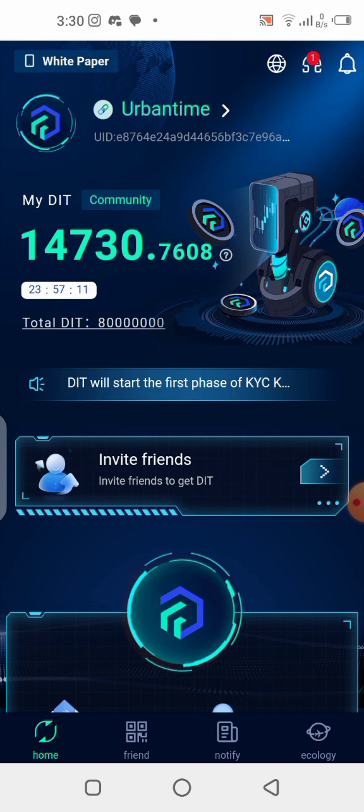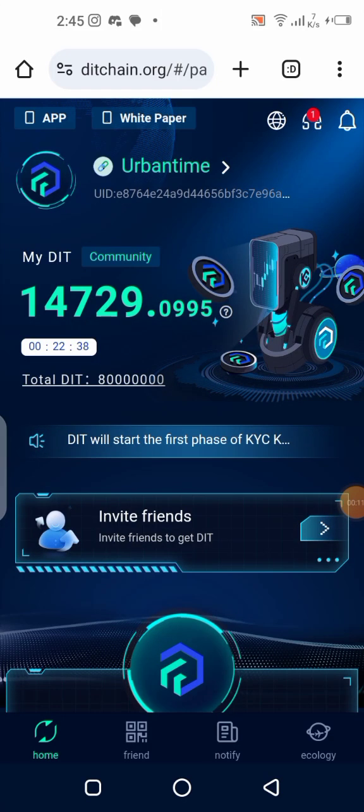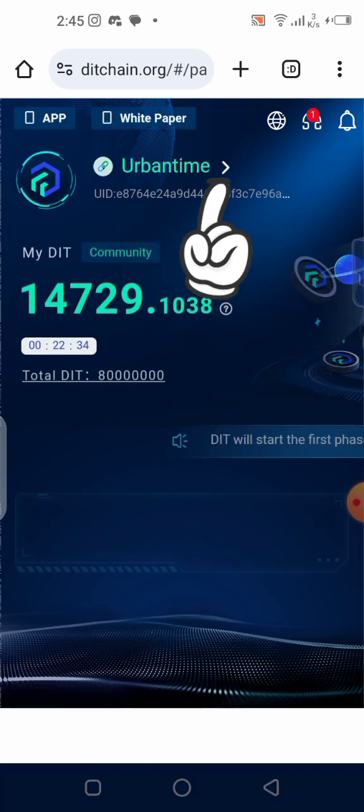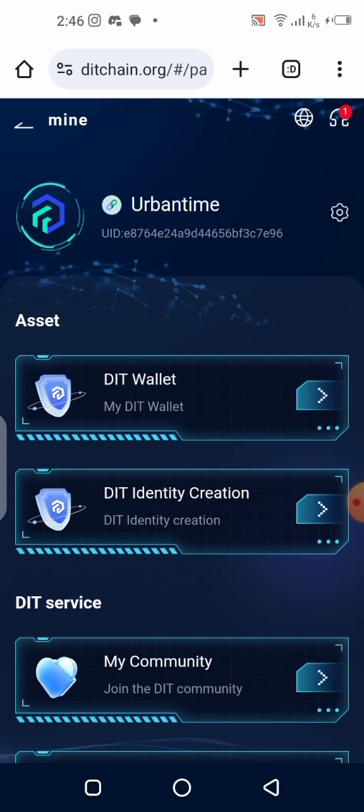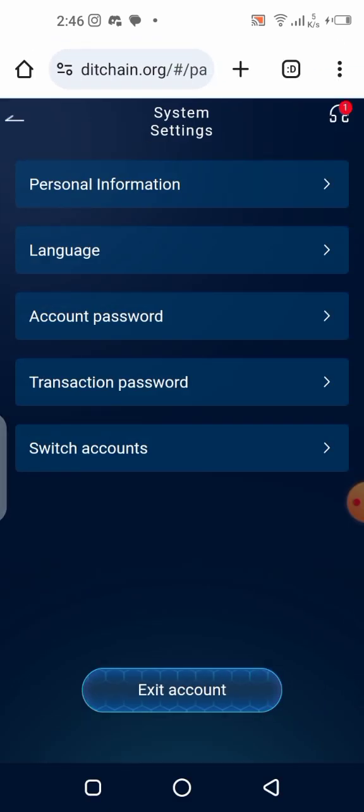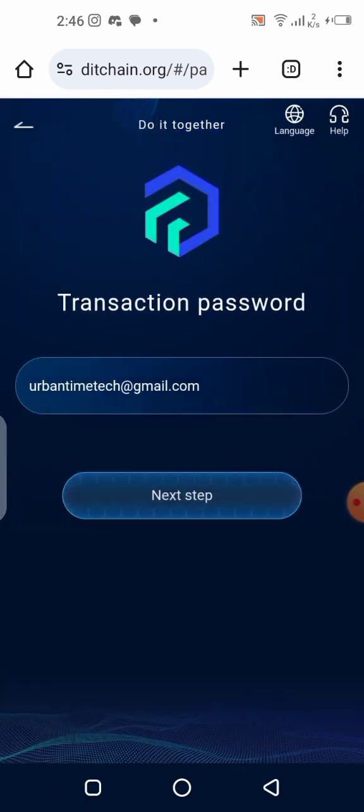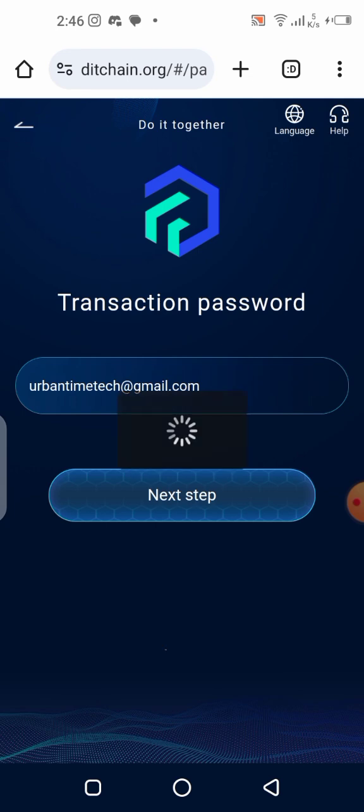So let's head over there quickly, and I'm going to show you how to do all these things. The first thing we are supposed to do is to set our transaction password. So you click over here, click on this arrow beside your username right here. It's going to bring you down here. The next thing you should do is to click on the setting icon, which is right here, and you click it. So once you come here, set your transaction password first of all. So you click on it, and you're going to click on next over here.